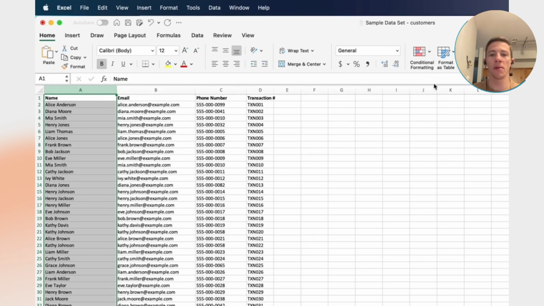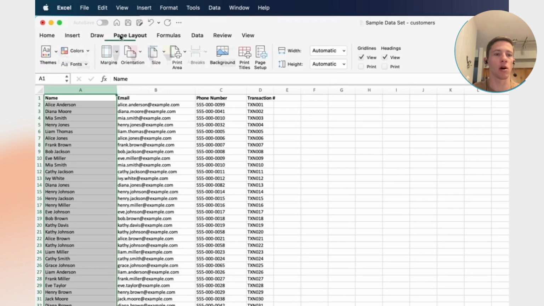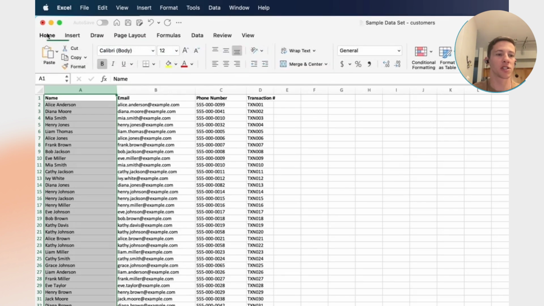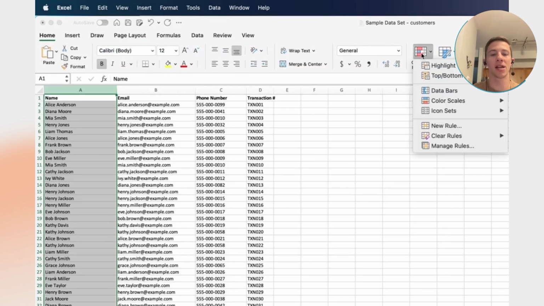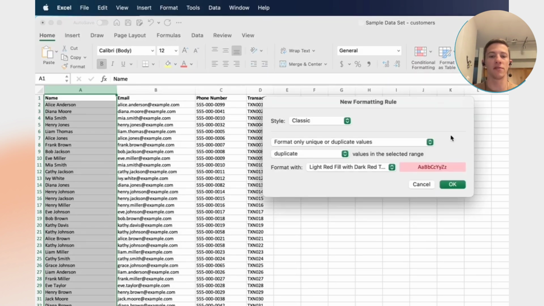So we're going to select column A, which is the name field, and then come right here to conditional formatting. Make sure your home tab is selected up here. You're not on draw or page layout, right? If you're up here, you won't see it, but start from home, go to conditional formatting, and then highlight cell rules and duplicate values. It'll ask what you want to do with them, right?